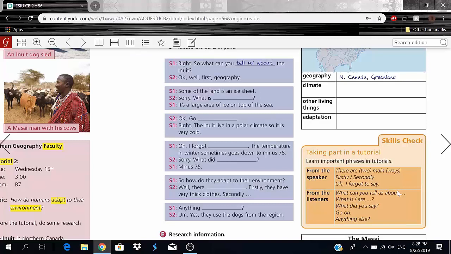If I'm a listener, how can I interrupt a speaker talking in a tutorial in a professional manner? Obviously I can ask a question before they start: what can you tell us about, and then the topic, right? And in the middle, after raising my hand or asking permission, I could say what is or what are, depending on what I'm talking about. And if I didn't hear or didn't understand something correctly, I can probably say, what did you say?